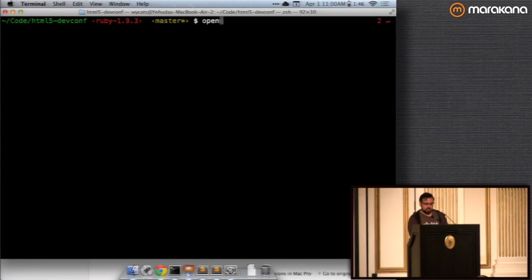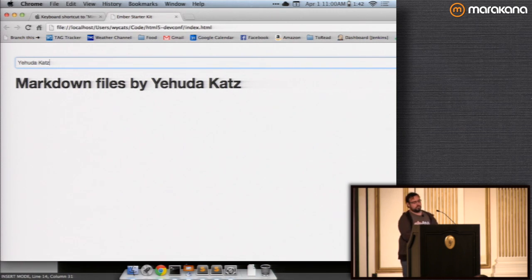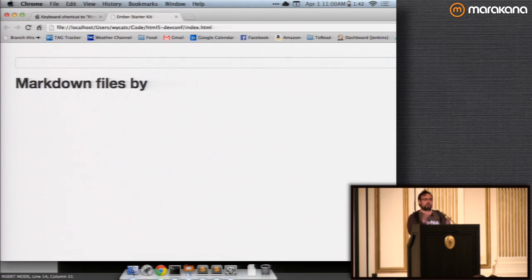So let me open it. Can you see that? Great. So I'm going to say Yehuda Katz, and great, so it works. So that's the first starting point. Unfortunately, if I reload now, of course, it's going to get lost.